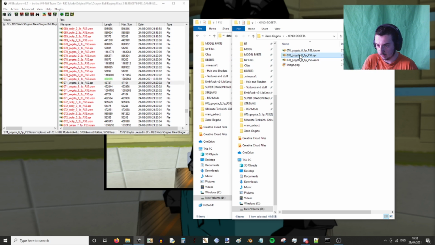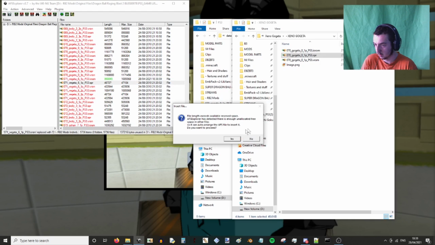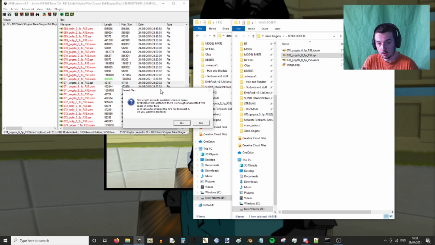However, I do believe the SPR is slightly bigger than Gogeta's. Import the SPR. We should see this. What this says is: file length exceeds available reserved space. AFS Explorer has detected there is enough unallocated free space in other files. Want to arrange the AFS file to insert it? Do you want to proceed? What you want to do here is click.